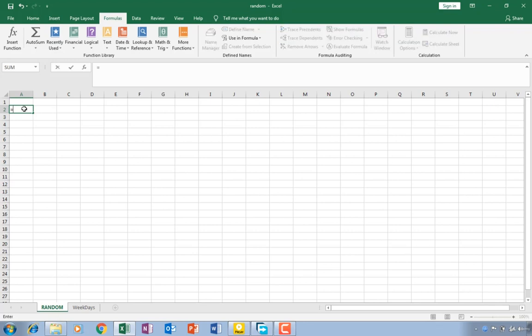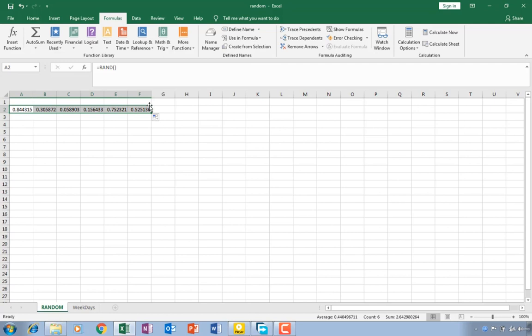You write the equal sign, RAND, open brackets, close brackets, then you press the Enter key. So that is going to be a random number. Each time that you open Microsoft Excel or the workbook, this number is going to be unique. If I drag this cell from D to F, each cell has its own unique number, and it's going to be different each time that I open or close Microsoft Excel.